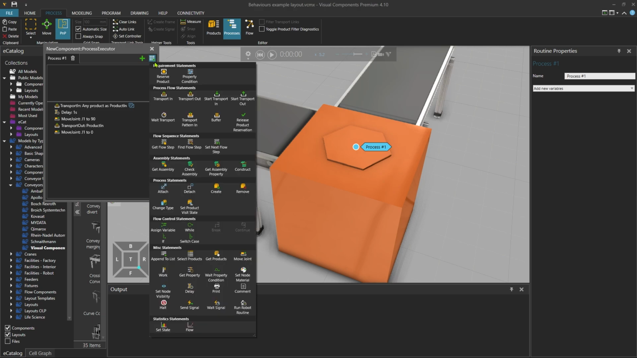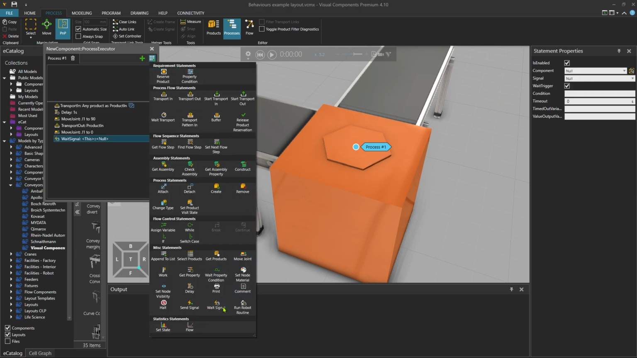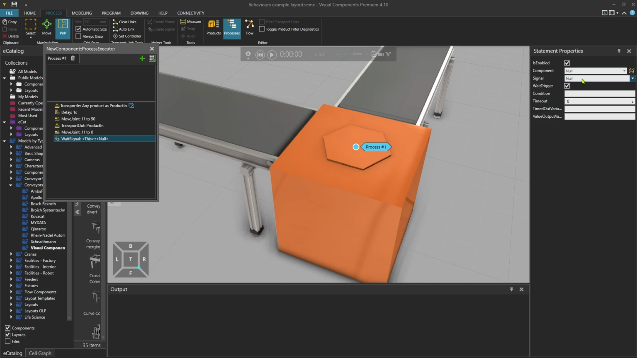Let's add a wait signal statement, and from its properties, change the signal that we want to wait for to be the Boolean signal, and we need to wait for a condition to be true value from that signal. And after we receive the signal that the product is about to leave, we move the wait signal statement up above the move joint statement, and after that we can move the joint back.